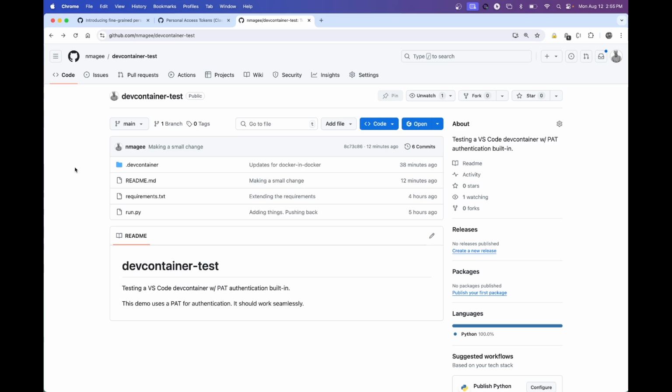Okay, so now how do we work with the token? How do you exactly use it within the context of working with a specific repository? So I've got just a demo repository here called dev container test. I'm doing some other stuff in here, but this is a great use case for it. So I'd like to clone this repository locally and work with it.